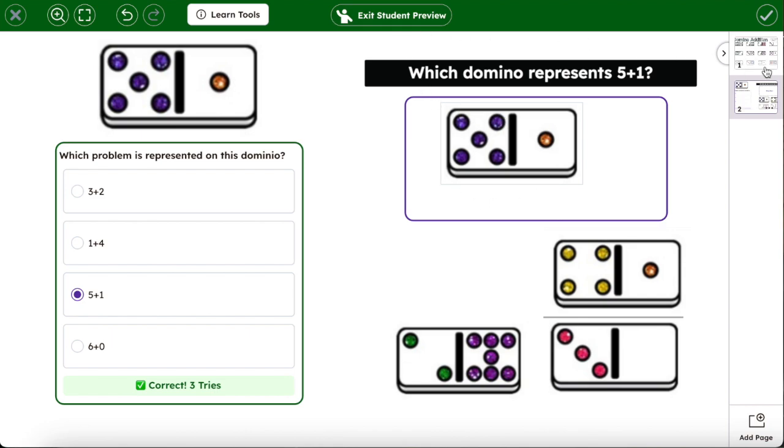So this is a fast and easy way for you to get accurate information in your classroom, especially when accompanying it with a great practice page as you go through.